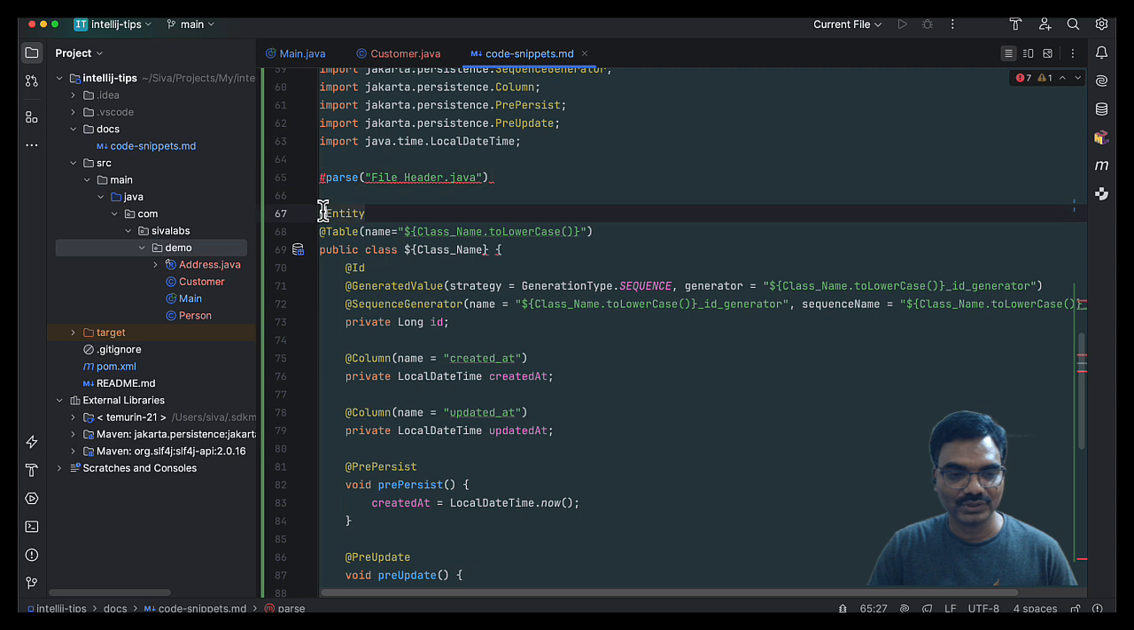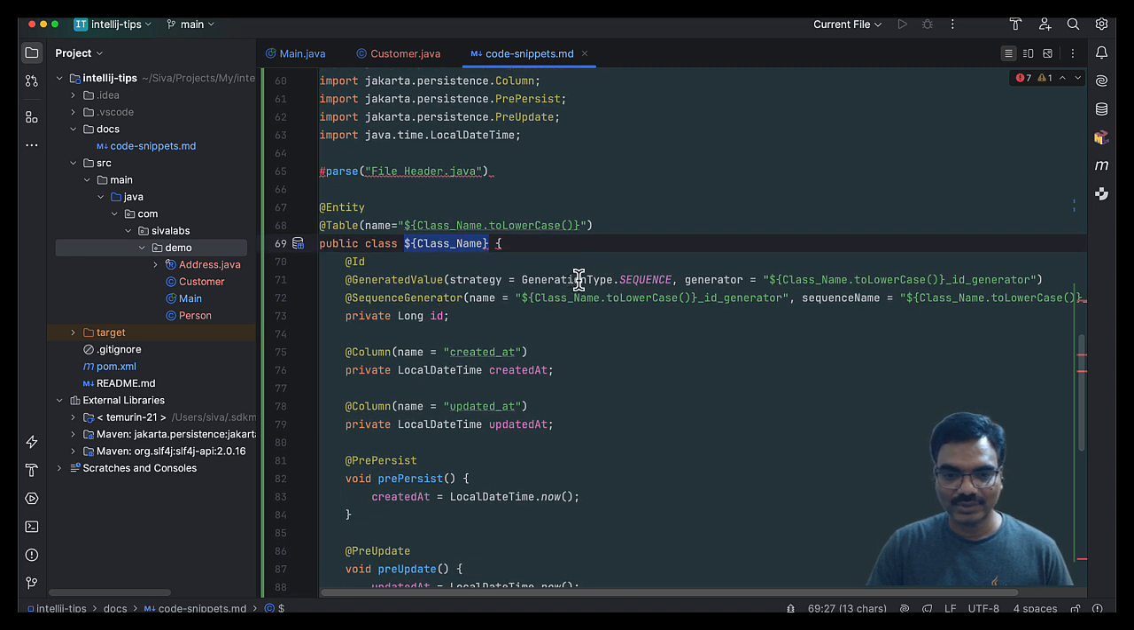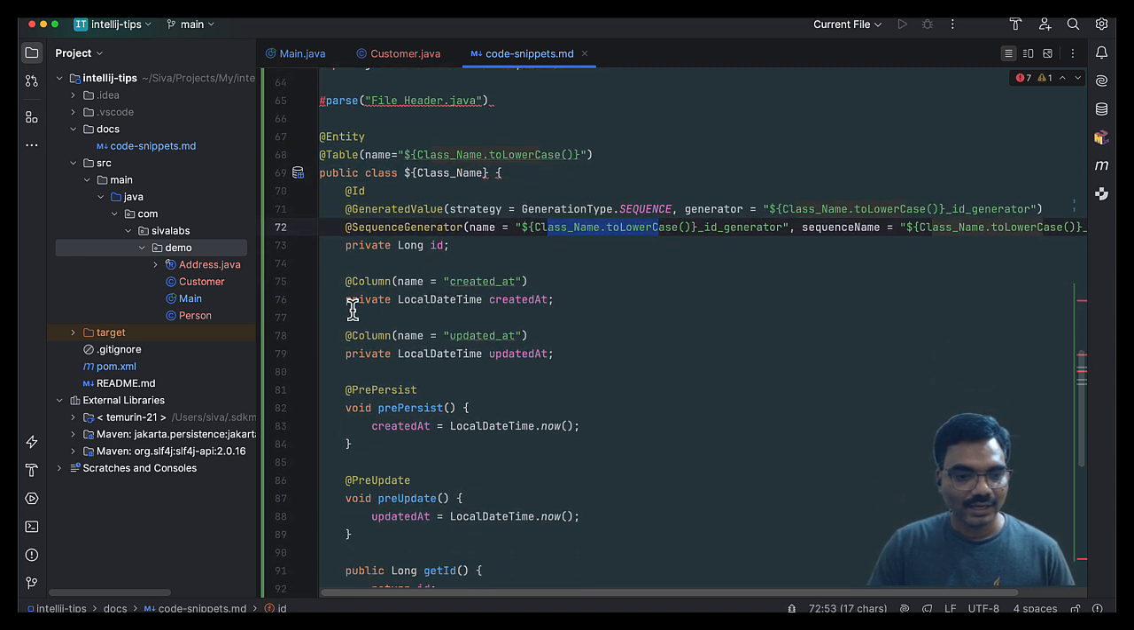And also I am using this annotation, and as a table name, by default I am taking the current class name and just lowercasing it. If we want to change it later, we can, but as a default I am taking this. And also the class name, whatever we are giving as a class name, I am putting it here. And similarly I am using this for the ID generator and all that.